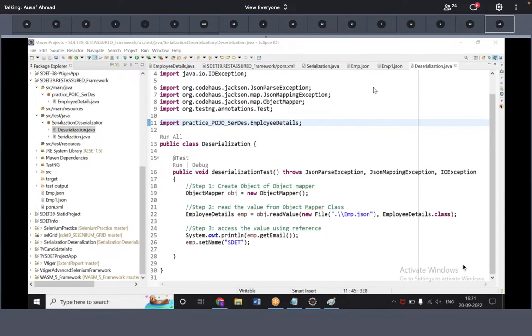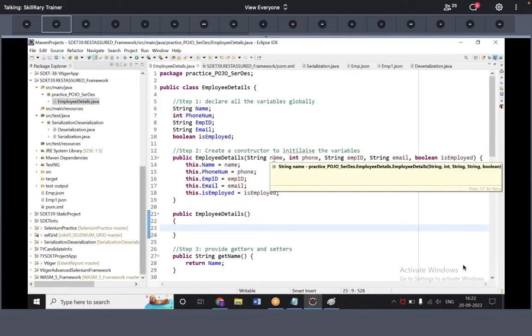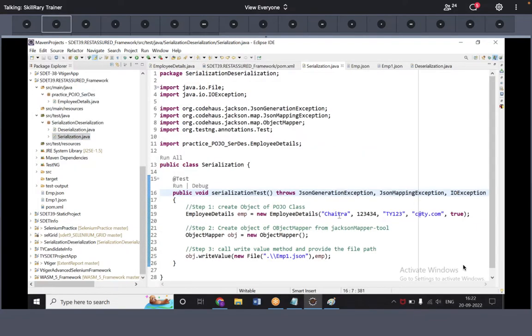Ma'am, I'm getting a problem in serialization. What is the problem? Ma'am, in the serialization program I'm getting an error regarding the constructor. For serialization, check whether you have done a type mismatch. While loading the data, name, phone number, the order should be the same. Check it out. While creating an object, you would have missed something here and there.